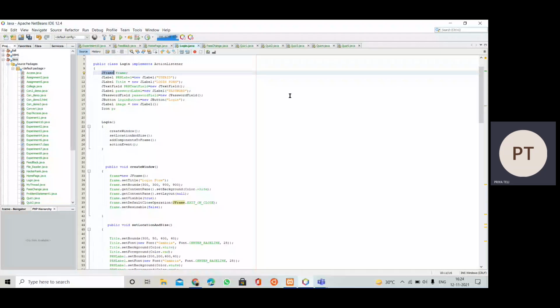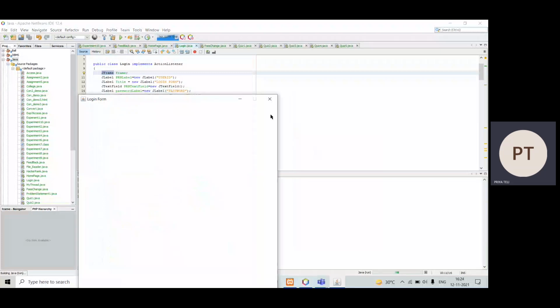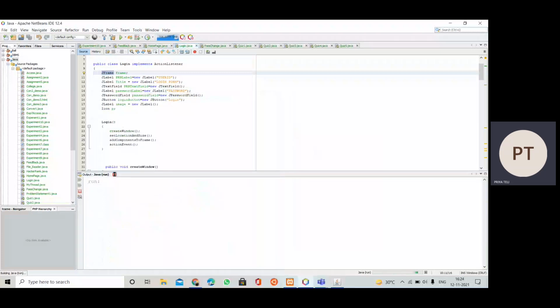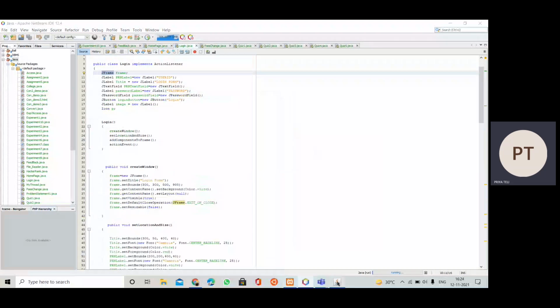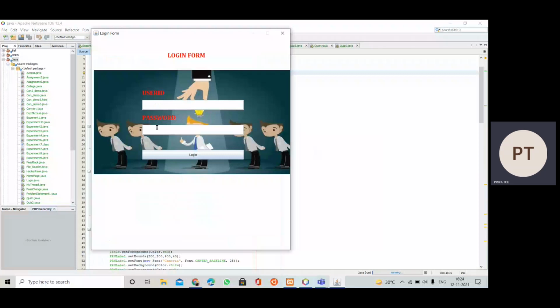So let me show you how this login form appears. So it looks in this way. We have three labels here, that is login form, user ID and password. We have two text fields here, this one and this one. Then we have only one button, that is login, and we have this title, that is login form. We have set setResizable as false. That's why this maximize button is disabled.